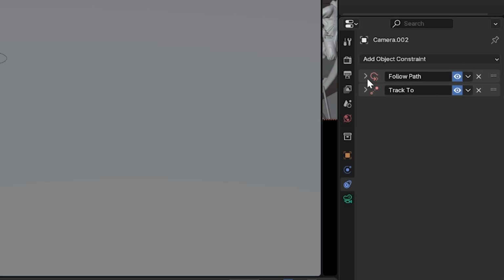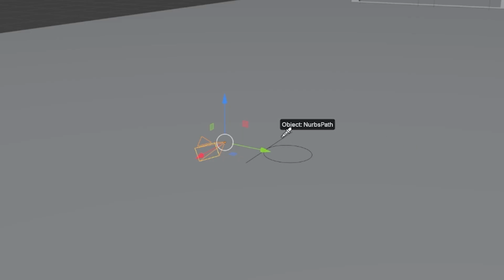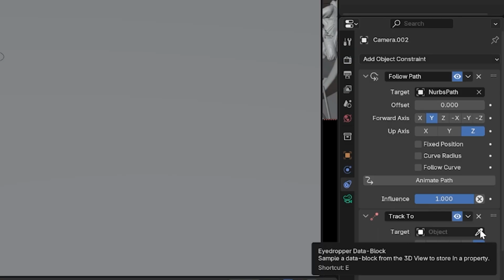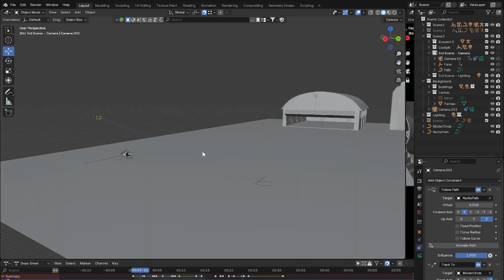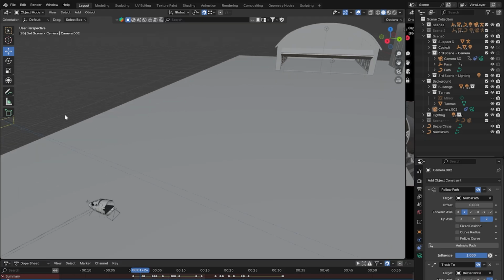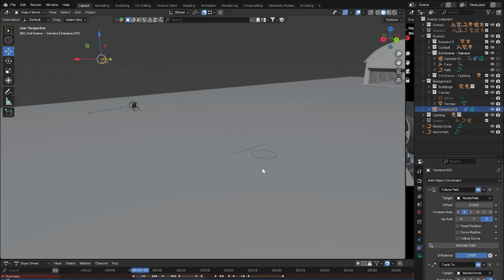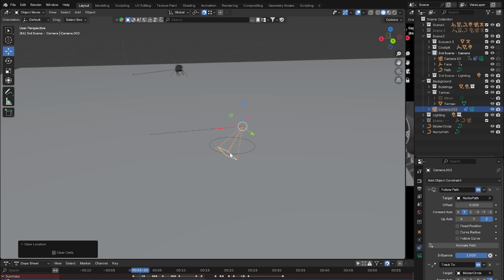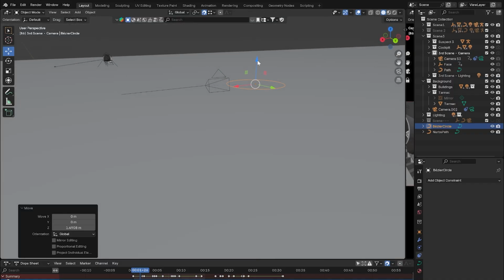The order matters. Under follow path, select this eyedropper tool, and then just click the path. And then again for track to, using this eyedropper, just select this circle. Okay, you'll notice that when you set this up, the camera can sometimes be positioned away from its constraints. So just press Alt-G to reset the position of the camera. That's basically it. So again, as you move the circle, the camera face will follow it.